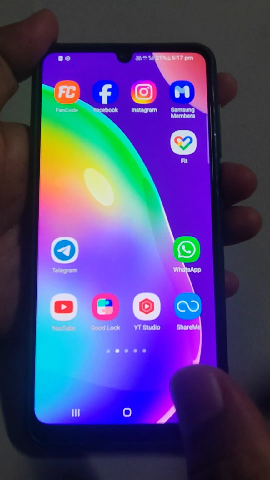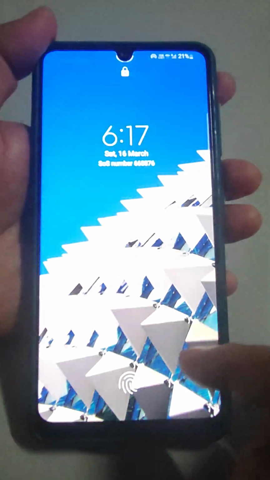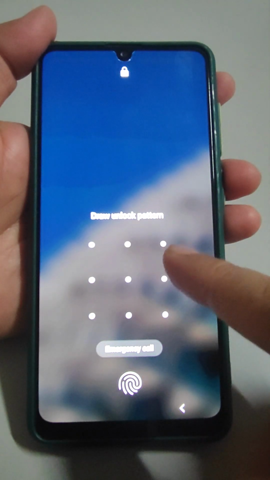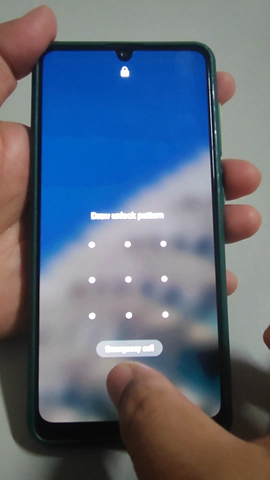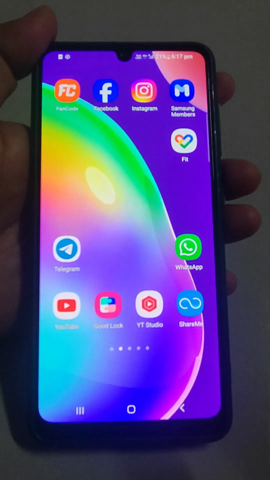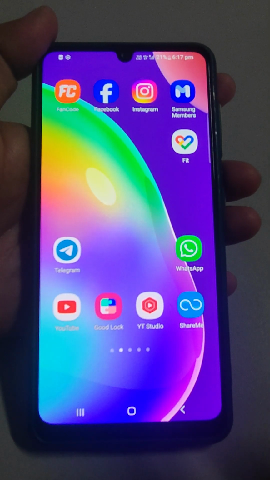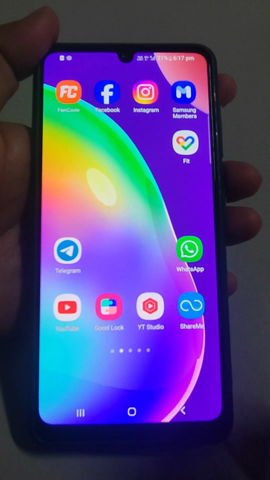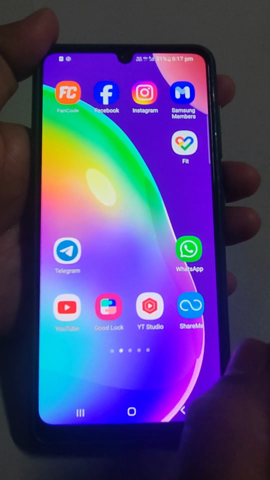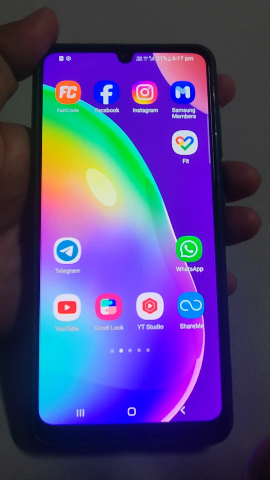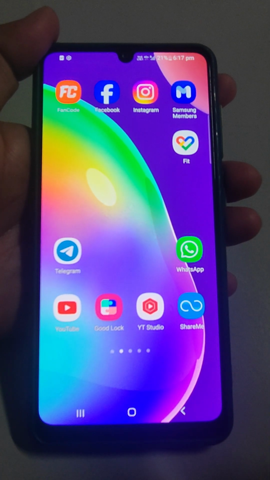Suppose your phone is locked and you have just forgotten the pattern lock, then just try to unlock it with your fingerprint. This is the very primary thing. You might be thinking that it is a very basic thing, but it is important. Set up the fingerprint and face recognition on your phone. So this is the first method.